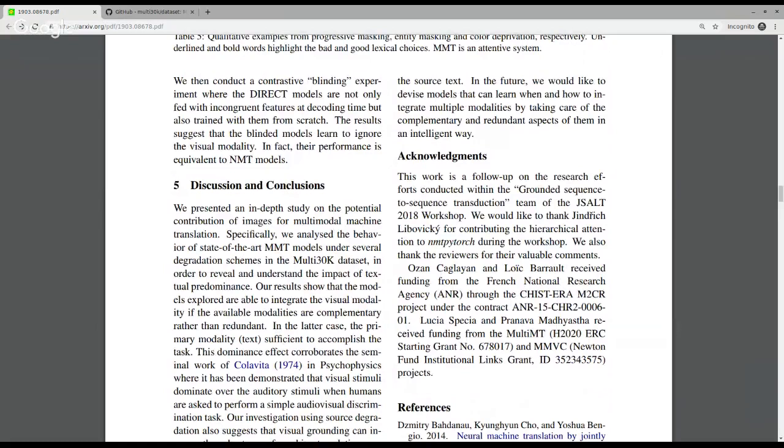In the future, we would like to devise models that can learn when and how to integrate multiple modalities by taking care of the complementary and redundant aspects of them in an intelligent way. So sort of the direction for future work is to figure out when to use visual information and when to use textual information, and how to balance those types of features.